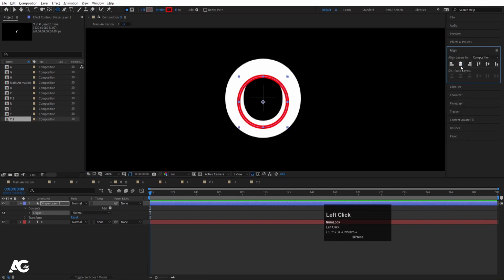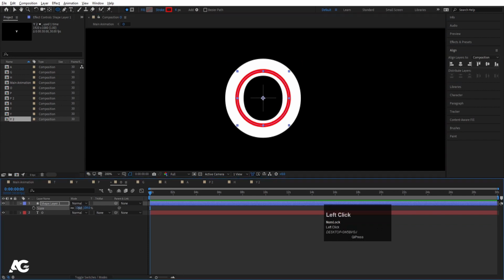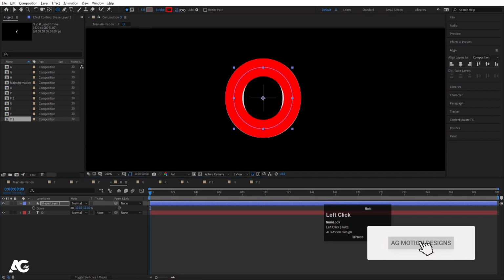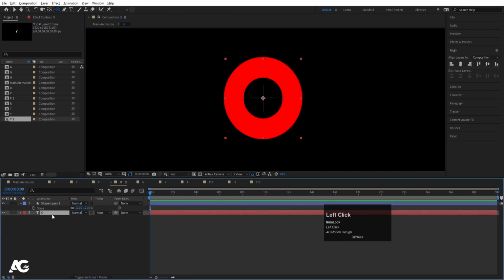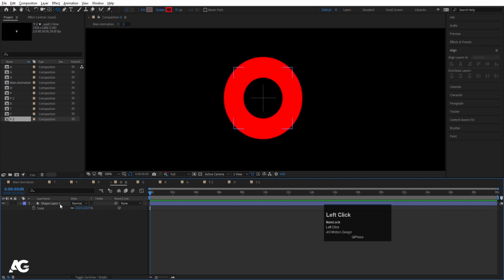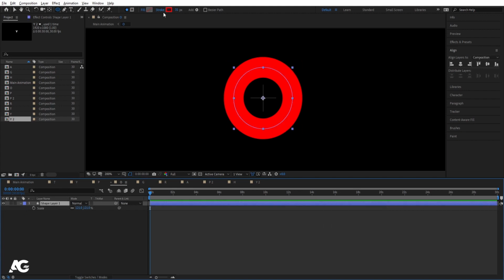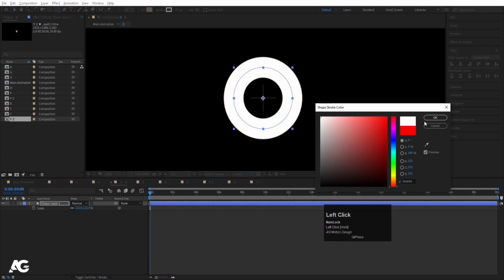Go to the align tab, align it horizontally and then align it vertically. Press S for scaling option and scale it like this. And also I'm going to increase the stroke width somewhere around like this. Now after that, let's delete this text layer, and I'm going to choose this shape layer as my O layer, and choose white color like this.